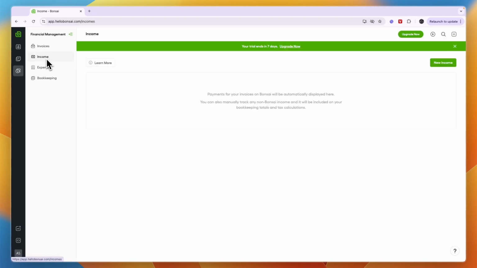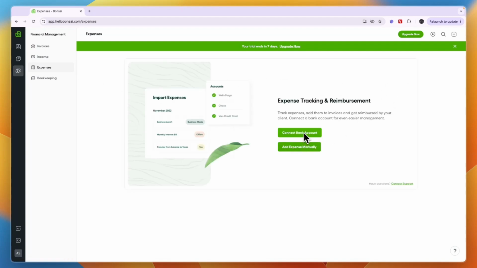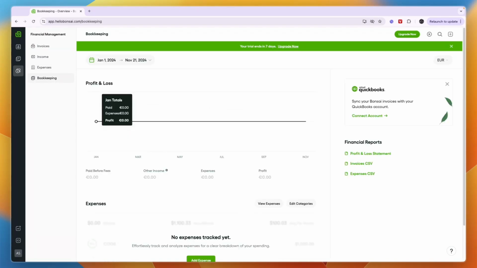And in income right here, you can also create your income, and expenses can be set up right here. And you can even connect your bank account so that you can really easily see all your expenses. And then in bookkeeping, you can just keep track of your profit, expenses, income, and all of that. Now you can also sync Bonsai to your QuickBooks account, so you can just click on connect account right there.